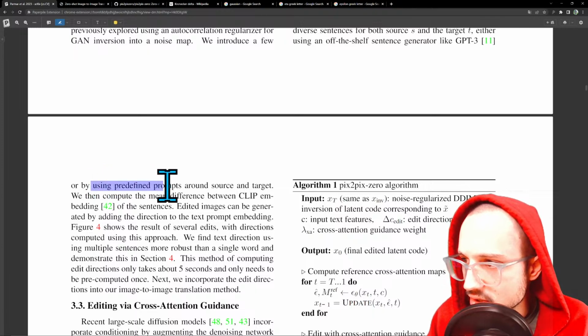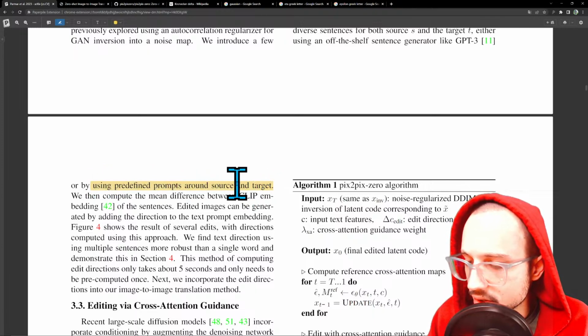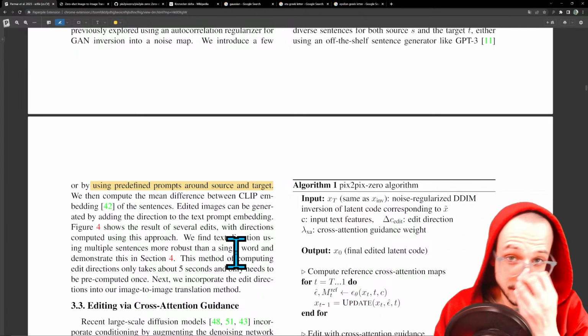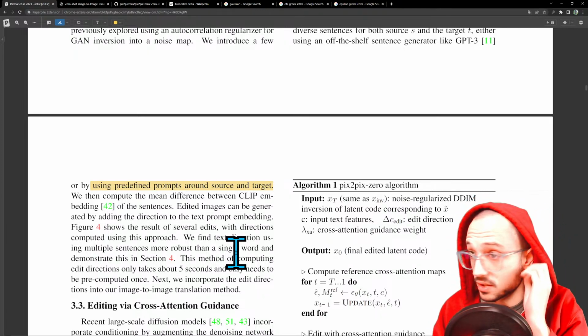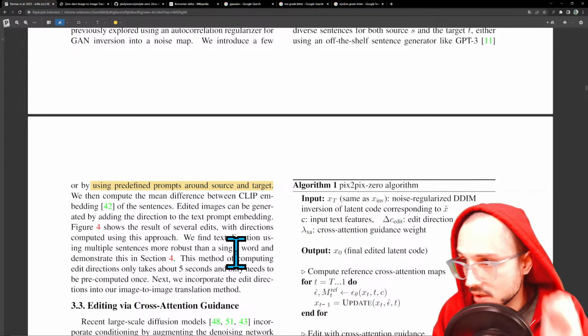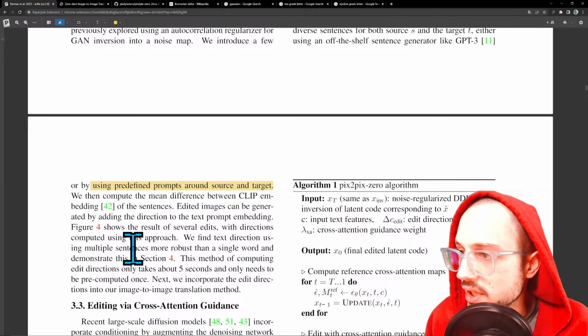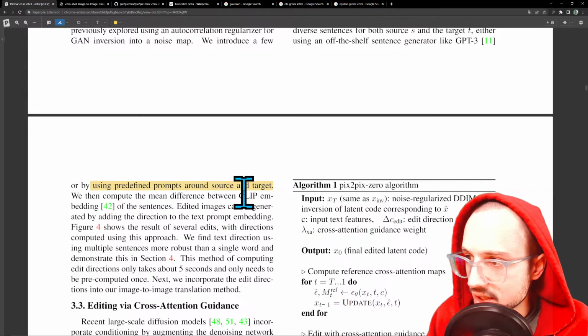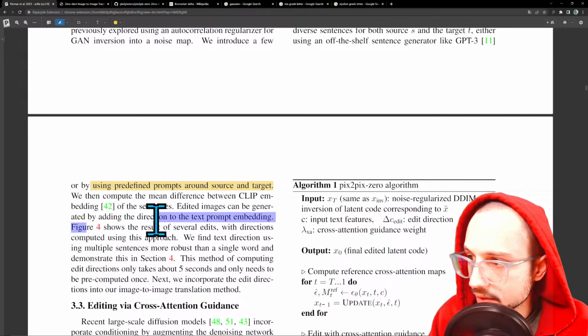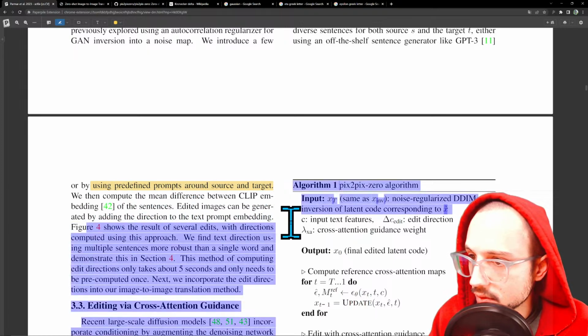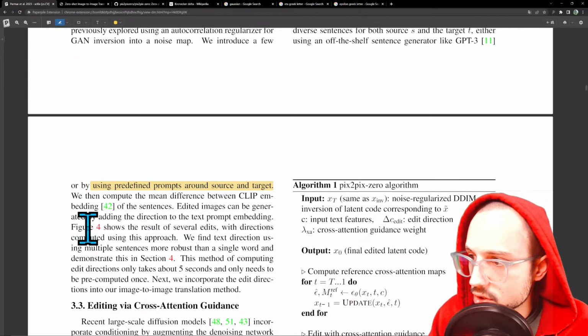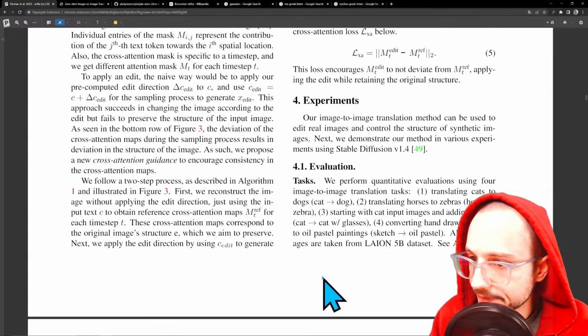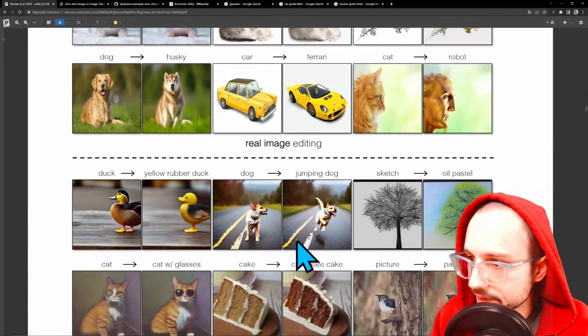Okay, so actually maybe they do an ablation study about whether having different sentences changes things. I would assume that it would. We then compute the mean difference between CLIP embeddings of the sentences. Edited images can be generated by adding the direction to the text prompt embedding. Okay. Figure 4 shows the result of several edits with directions computed using this approach. Where's figure 4? Here we go.